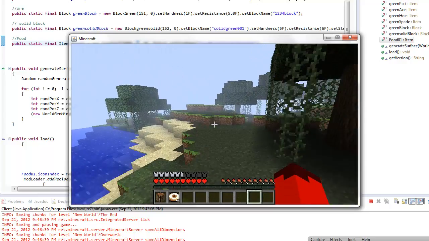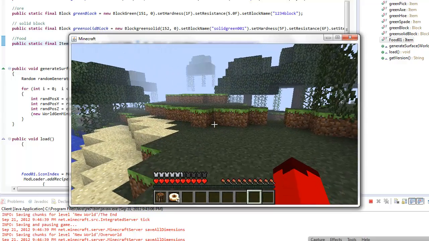Continue making your food. Make as much food as you can. Just keep on copying and pasting the same code and just change a few things. And there you guys have it.